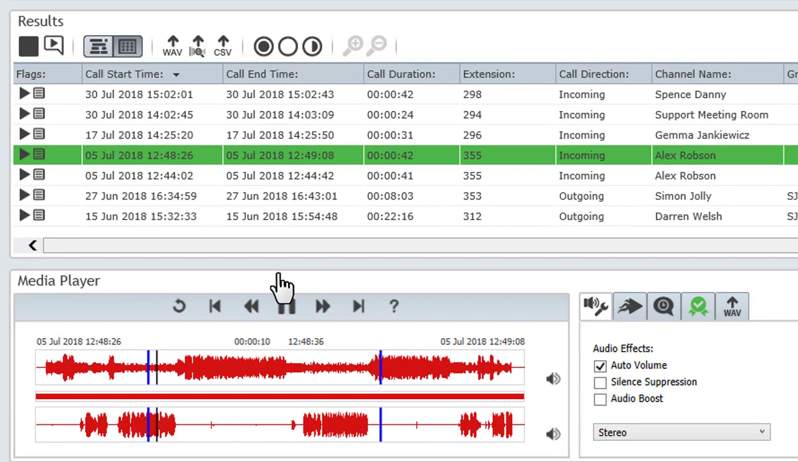The media player will highlight the approximate location for the spoken words. This saves you having to replay a call just to find a single phrase.